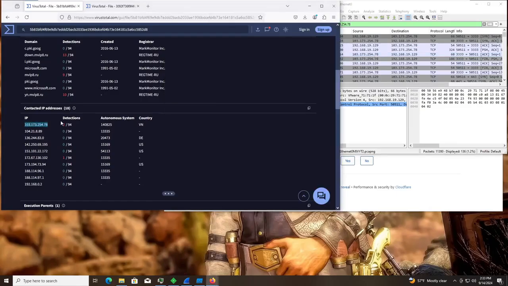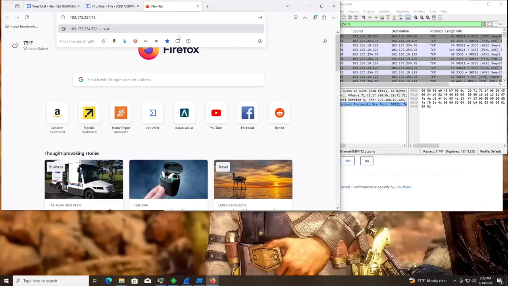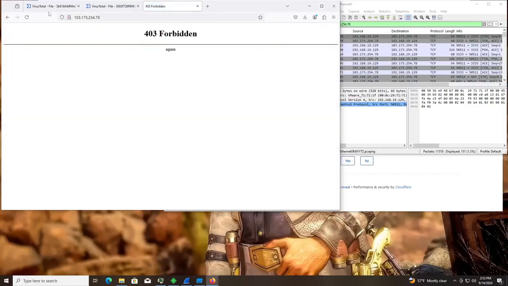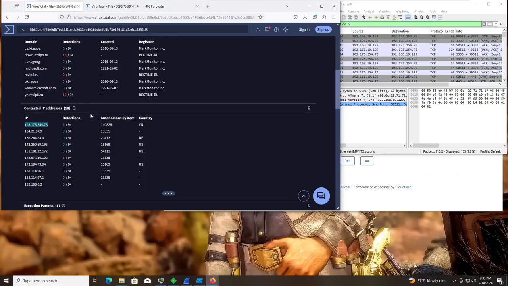Last thing I know to do is try to connect to that IP. And it's another 403 forbidden. Right, so this IP, I was wrong. I was thinking this IP was probably the one that had those files on it. But it looks like this is not this. This one is the C2.